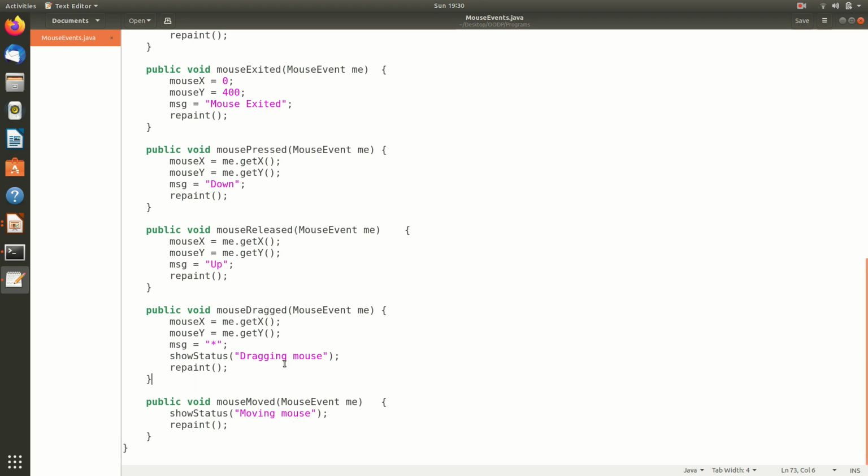Here we are actually showing the message dragging mouse in the status bar. The status bar is a small horizontal bar at the bottommost position of the applet. So there we will be showing dragging mouse, and at the exact location of the mouse pointer we will be showing a star. Why are we showing so?